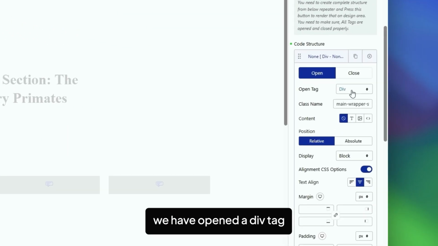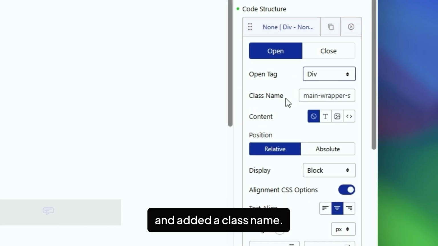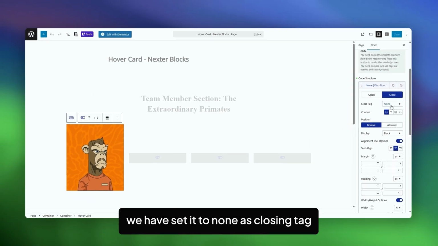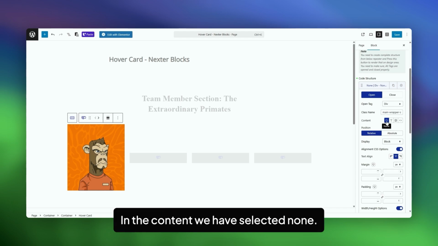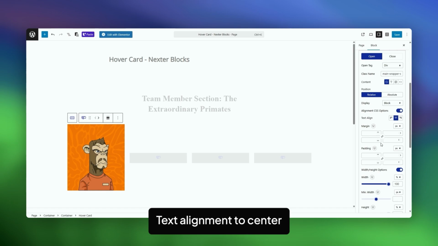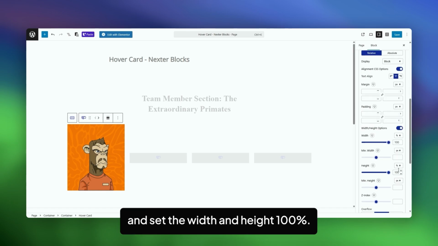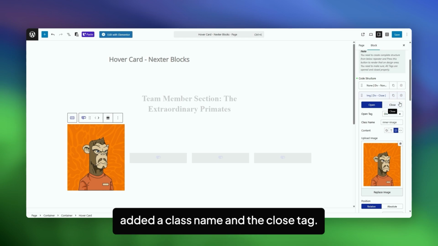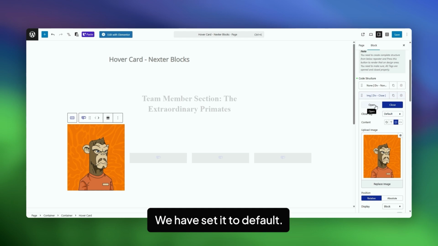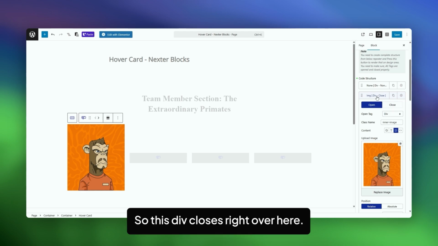In the open tag, we have opened a div tag and added a class name. In the close tag, we have set it to none as closing tag, so we can add more elements inside this element. In the content, we have selected none, position to relative, text alignment to center, and set the width and height 100%. In the next repeater item, we have again opened a div tag, added a class name, and the close tag we have set it to default, so this div closes right over here.